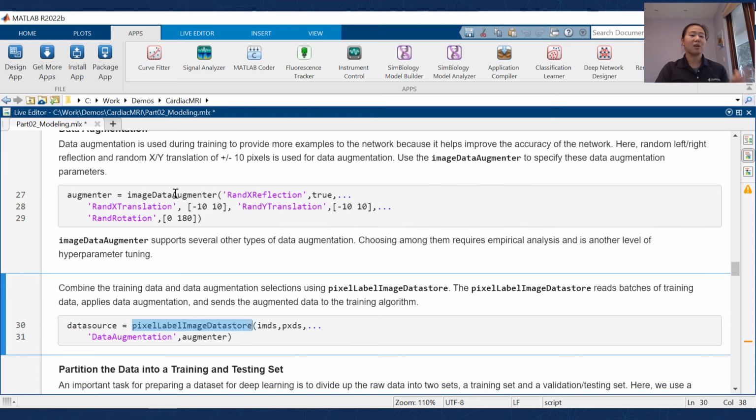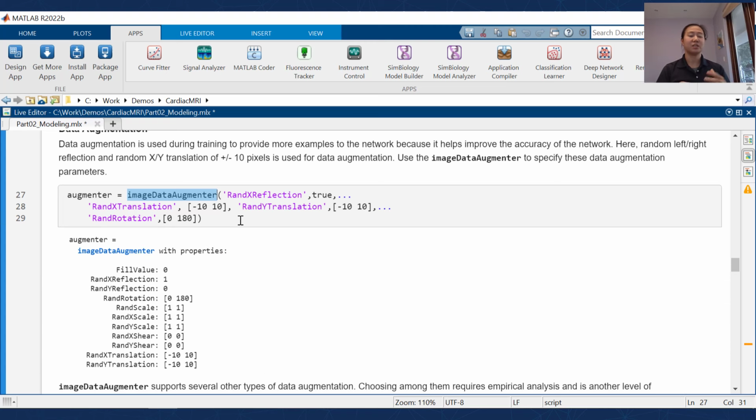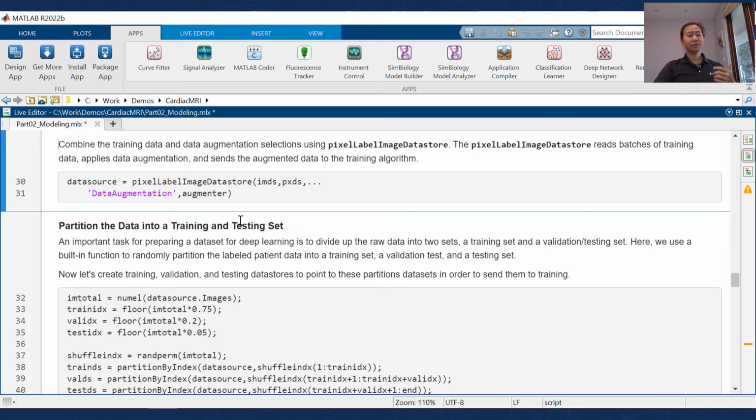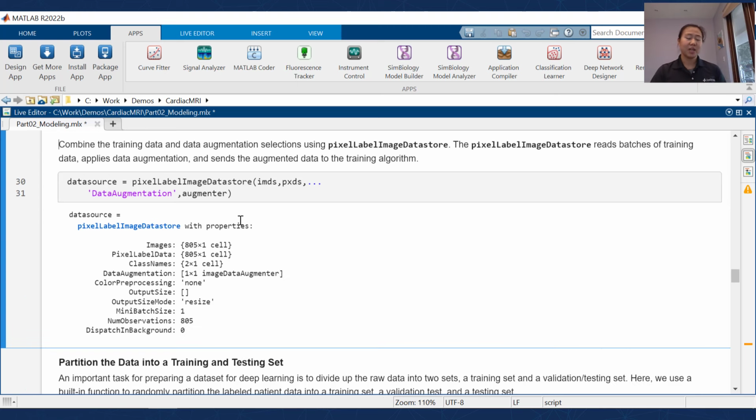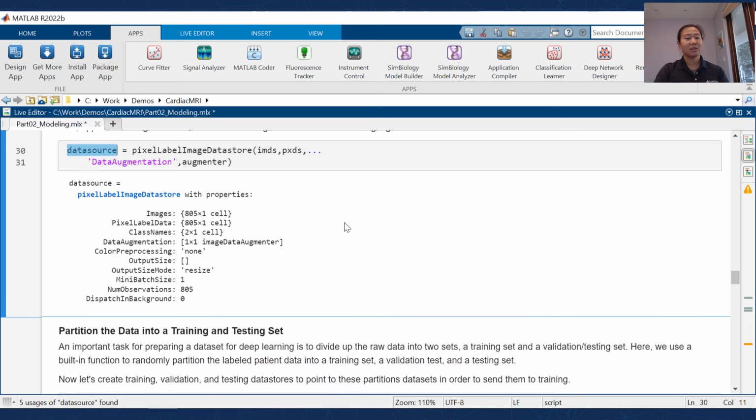But before we even do that, I also want to implement a data augmenter. Right, so data augmentation can be really useful for a few different reasons. One being to supplement a small data set with more and more data. And then another reason that you might use a data augmenter is to try to add a little bit of noise to your data set to avoid overfitting. All right. So I'm going to set up a data augmenter, and then I'm going to combine my pixels and my image data stores into a single data source. And now I have my data source for the train network function.